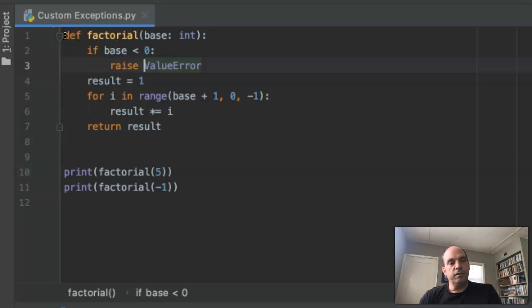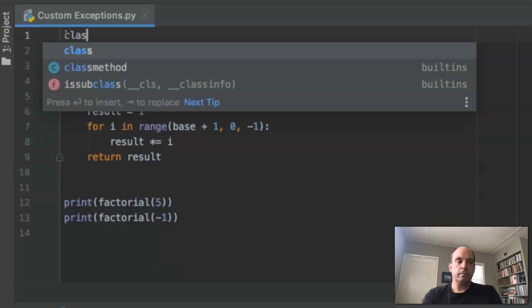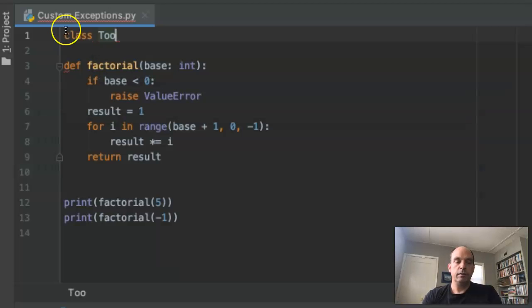Now, I've put off this discussion for this long because we had to talk about classes first. Exceptions are classes. So in order to create a new exception, we have to actually create a new class. So we will define a class called toHighNumber. Usually we put the word error as the last word in the name of our error class.